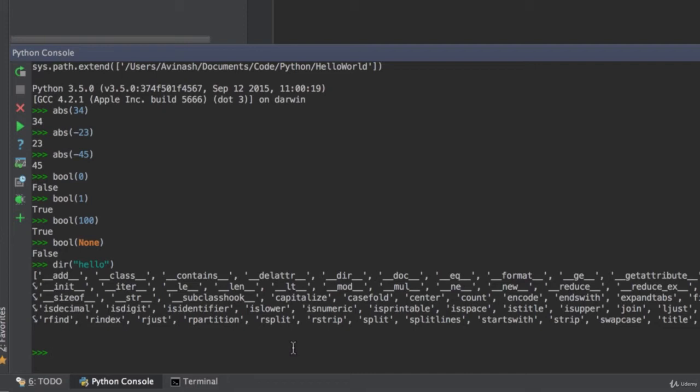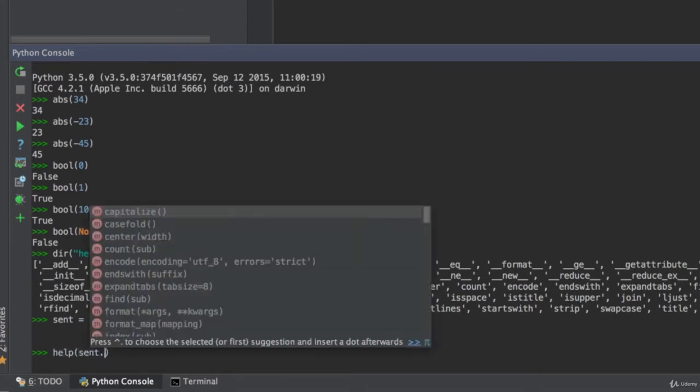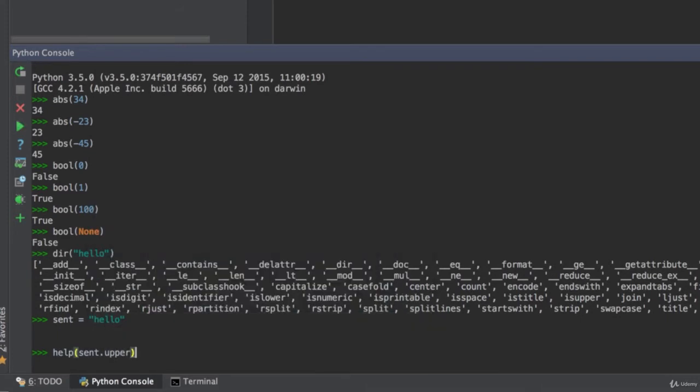Now let's say that I wanted to uppercase all the letters, okay? I have this function over here. It's called upper. But I want to know, what does that function do? Does it uppercase the first letter? Does it uppercase all the letters? I want to find out more about this function. That's where the help function comes in. The help function tells us, hey, what's going on? So I'm going to go ahead and store hello as a sort of sentence. sent is equal to hello. And then I'm going to go ahead and call help sent.upper. Okay? So again, very straightforward.